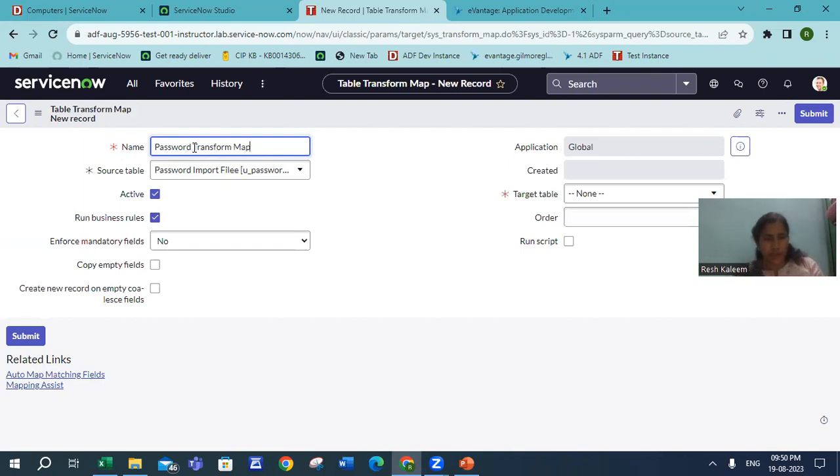Then the source table is whatever we have given in the previous step. Then run business rule, where it is checked. Run business rule is checked, just uncheck it. Then the target table, what is the target table name here? Give some target table name.